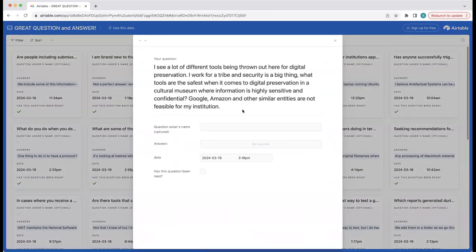Okay. I see a lot of different tools being thrown out here for digital preservation. I work for a tribe, and security is a big thing. What tools are the safest when it comes to digital preservation in a cultural museum where information is highly sensitive and confidential? Google, Amazon, and other similar entities are not feasible for my institution. And I think this was a pretty recent ask, so we'll give folks a couple minutes to take a look at this one.